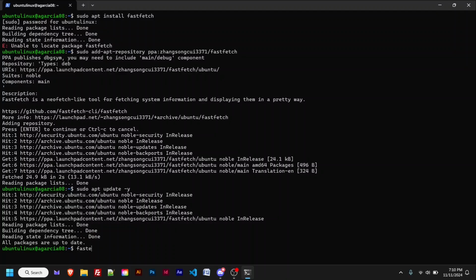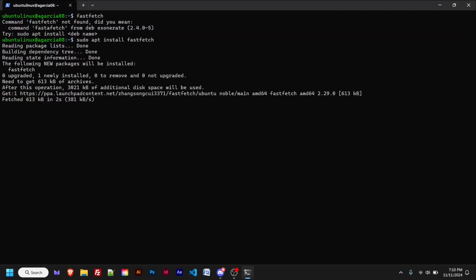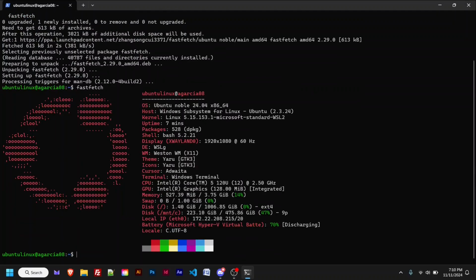Now we should be able to run it. Just like Linux, you can press the up arrow to get one of the previous commands. There we go. I forgot to install it. Alright, if you run fastfetch now, it should work. And there you go! Ubuntu Noble, Noble Numbat. Now this is really nice.